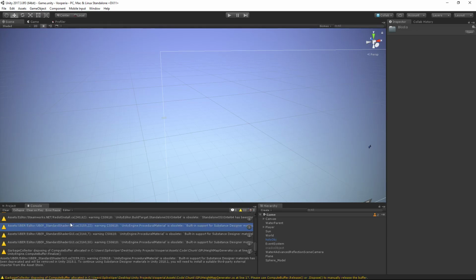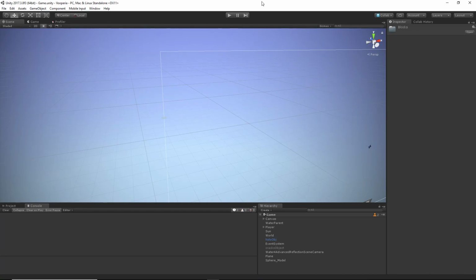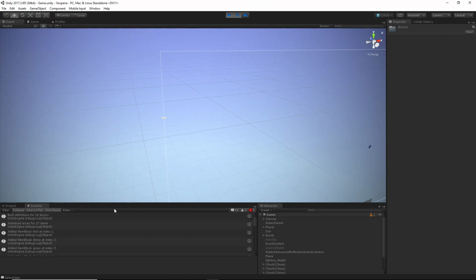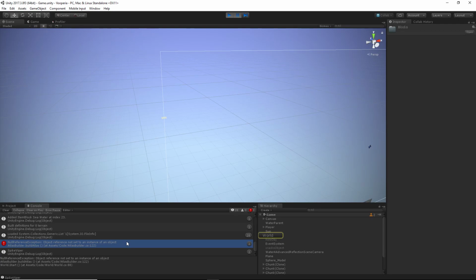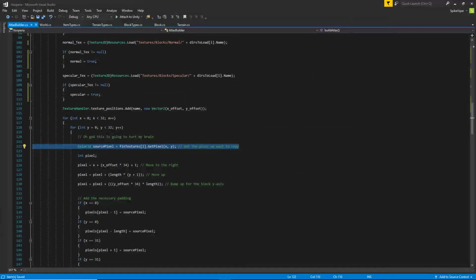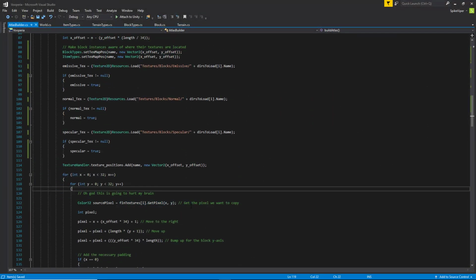Come on, compile. Okay, ready for the errors? 3, 2, 1. Exploding errors everywhere. Yes, here we are. First error. Fin textures.